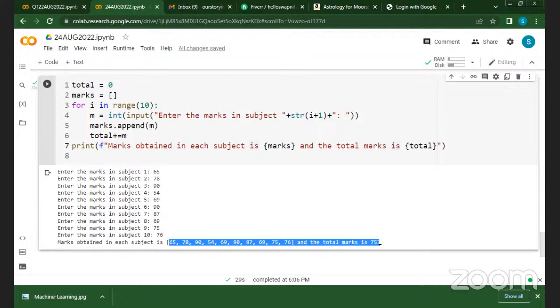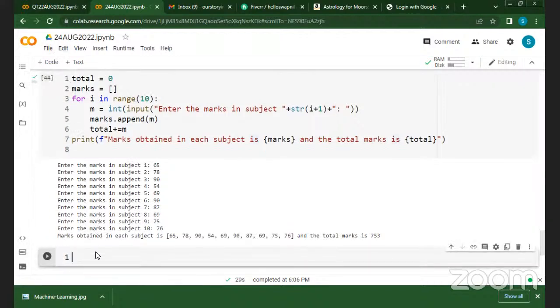You want to see the highest. Okay, so let's say these are subject 1, 2, 3, 4. I want to find the highest marks in each subject. Let's say after running this program, you have got 10 student marks.